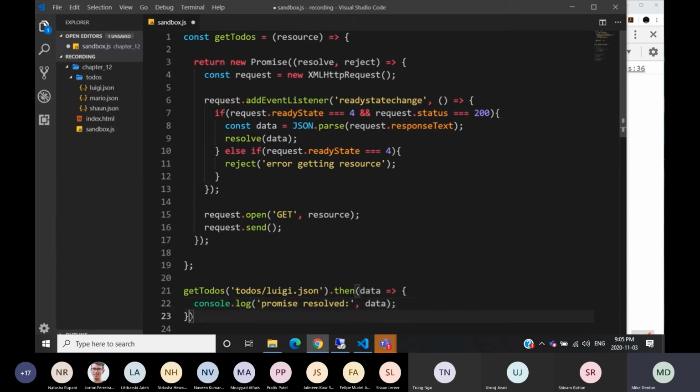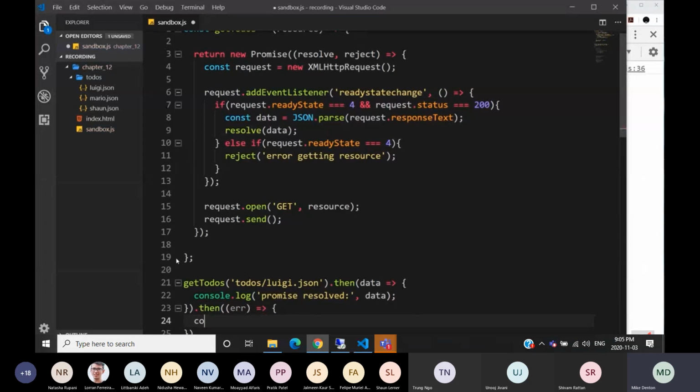Now we could add a second function here, which is going to run if we reject the promise, but instead I like to use .catch, and then inside here we pass a function, and that function is going to take the error that we receive back, and then all we'll do is console.log promise rejected, and then the error.